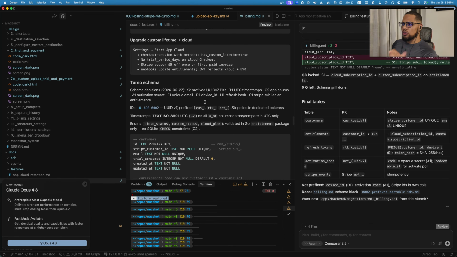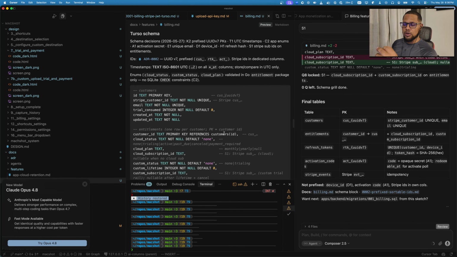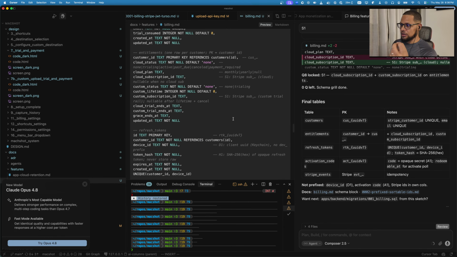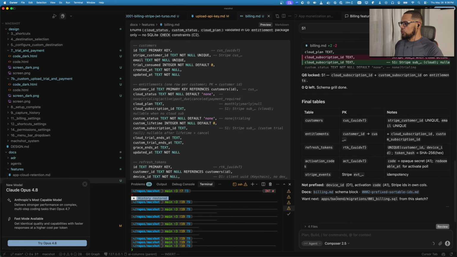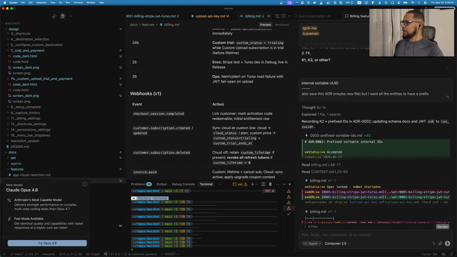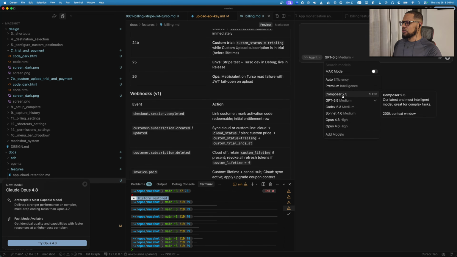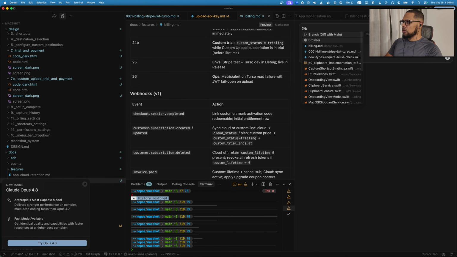A few things I like: every ID will have a prefix to identify the entity. For example, the customer will have customer underscore and stuff like that. Refresh tokens, all of that. Okay. So now we have our plan, and we're going to start implementing it. I think Composer is good enough to do it, so we're going to do that.